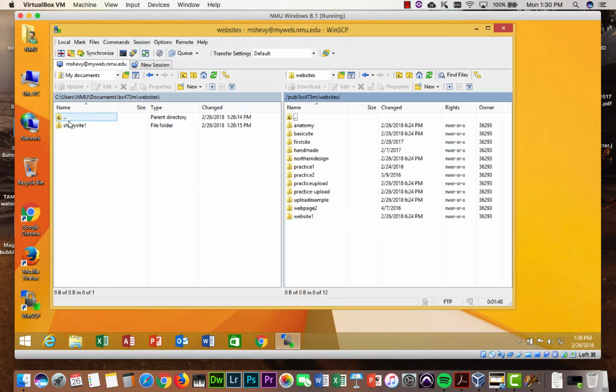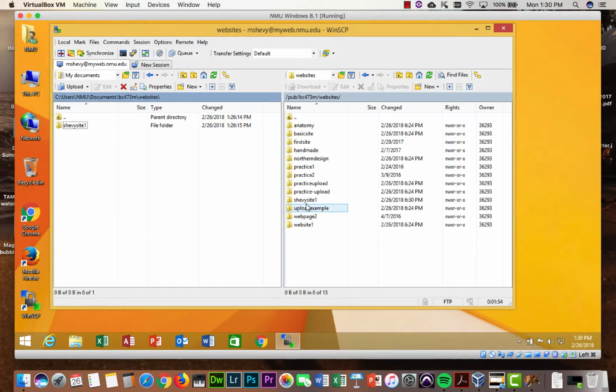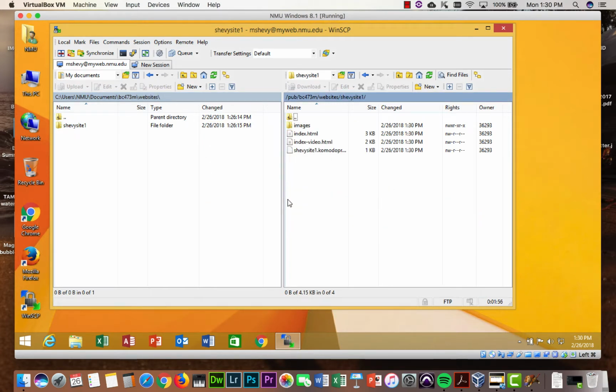But what I want to do now is just take this Chevy Site 1 and drag it on over. And you see it is now uploaded. If I click there, I can see there's index 1. If I double click, there's images. Looking pretty good.